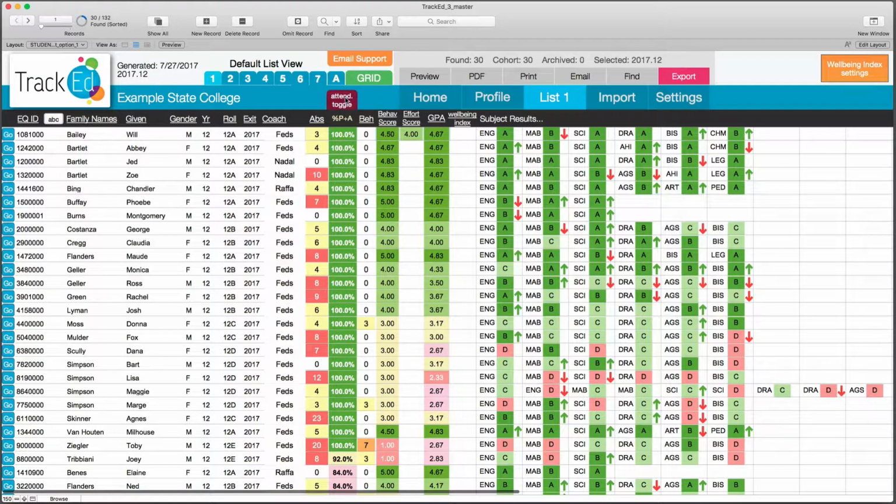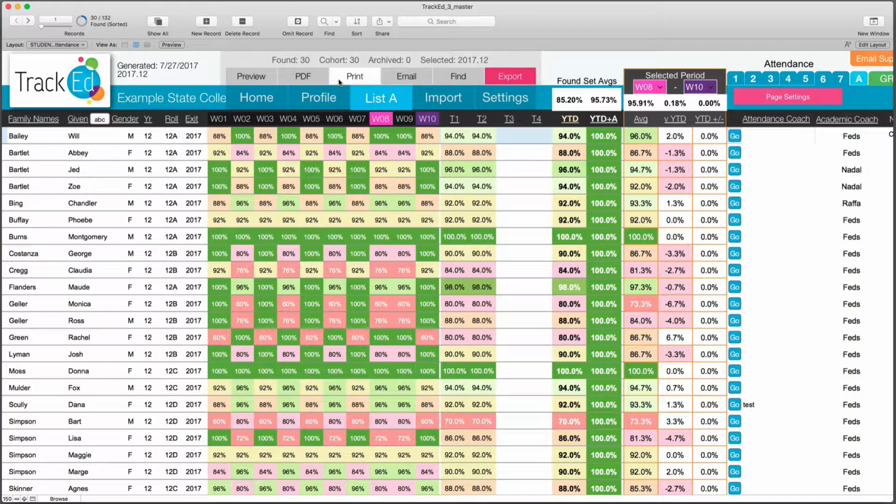Okay, so from that list view in all the different list options, we've actually got a dedicated attendance list view as well. So I'm just going to take us to that one. In this view, we're actually showing their name and roll class and the last 10 weeks of attendance, the term 1 to 4 percentages, a year-to-date percentage, and a year-to-date plus approved.